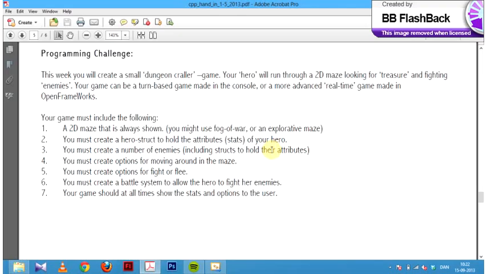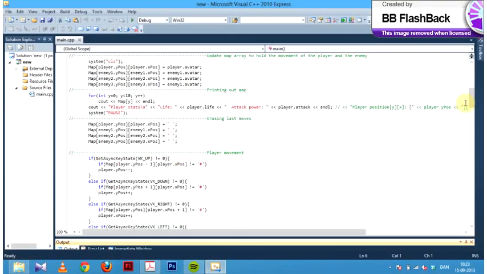Then it says 1. A 2D maze that is always shown. You might use Fog of War or an exploratory maze. 2. You must create a hero struct to hold the attributes. 3. You must create a number of enemies, including the structs to hold the attributes. 4. You must create options for moving around in the maze. 5. You must create options for fight or flee. 6. You must create a battle system to allow the hero to fight her enemies. And 7. Your game should at all times show the stats and options to the user. So this is the task, and now over here I have my code.